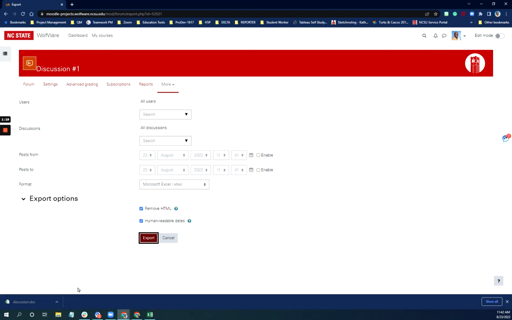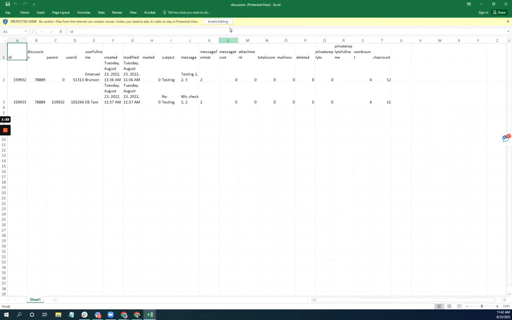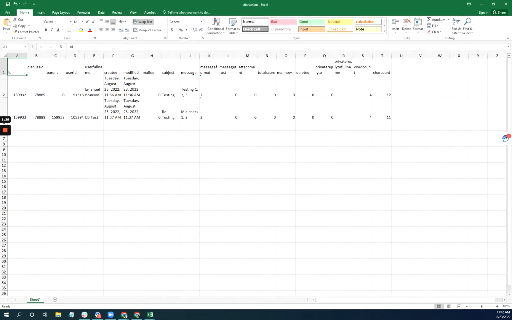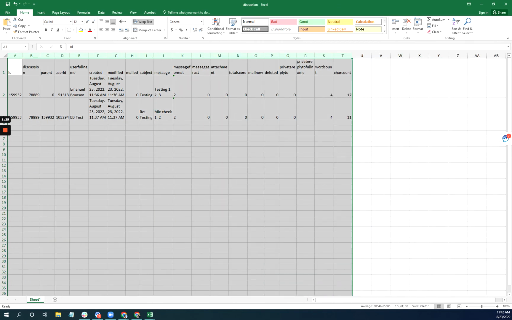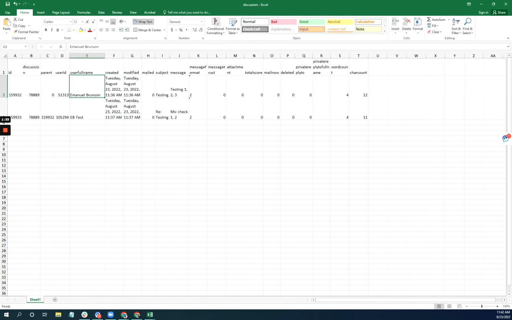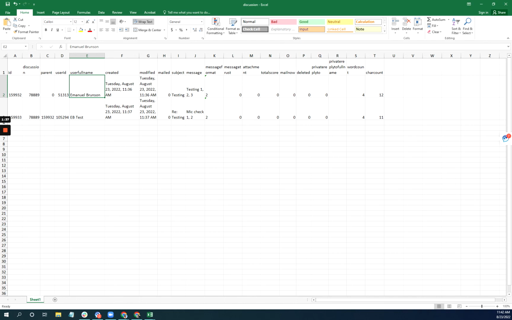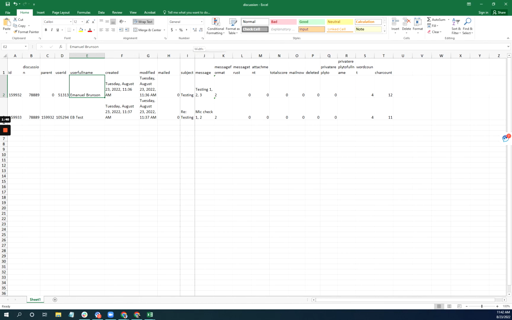That downloads a file, and then I can open that up. And now you can see the original post. And you can also see a reply to that post, and that's how you can get the contents of a Moodle forum.